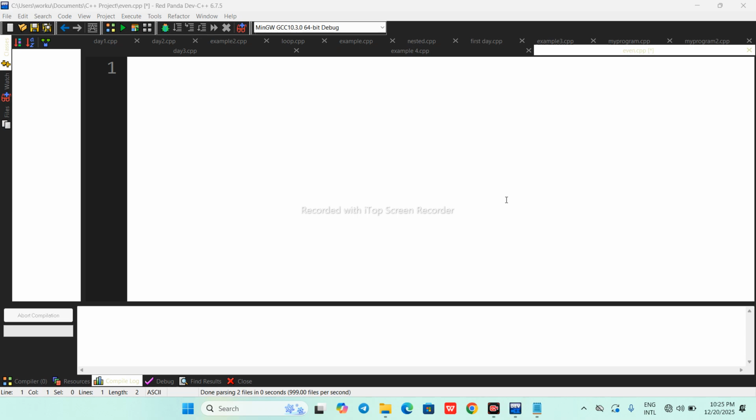We will see together how to check even or odd number. We can receive any number from the user, or ask the user to enter any number from the keyboard. Then we can check whether it is even or odd by using C++ program control statements.